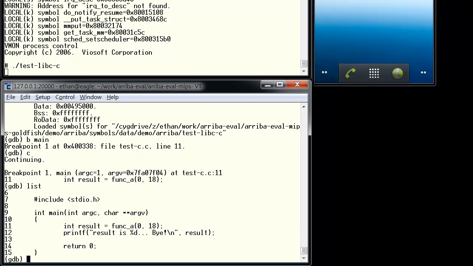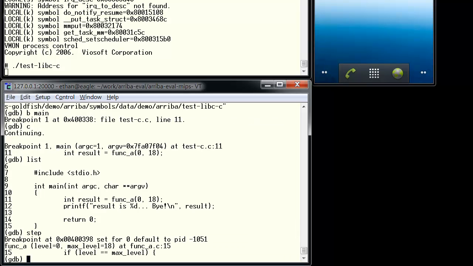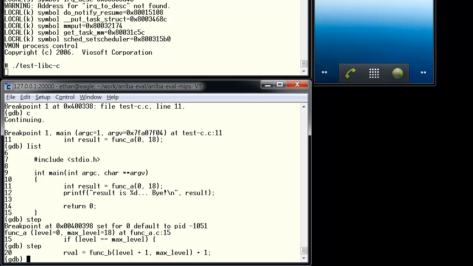Now we want to step into the function func_a, so let's issue the command step into GDB. This operation is successful and shows that we've stepped into the func_a function and have switched to a different source file. We can continue to issue step commands to step over one C expression at a time.